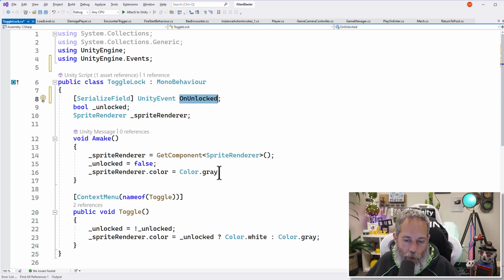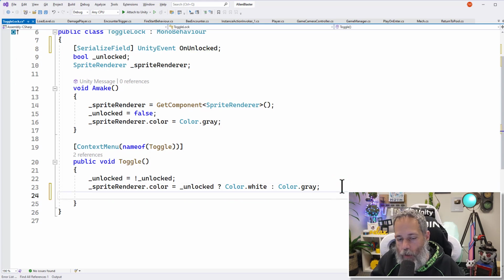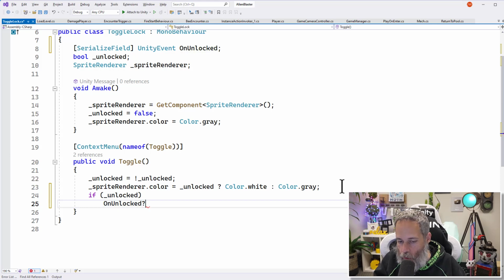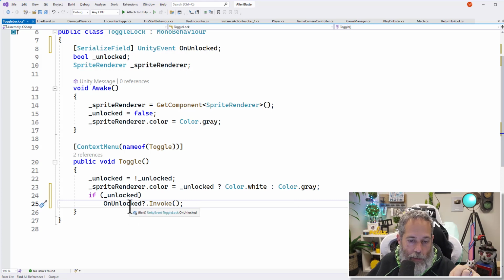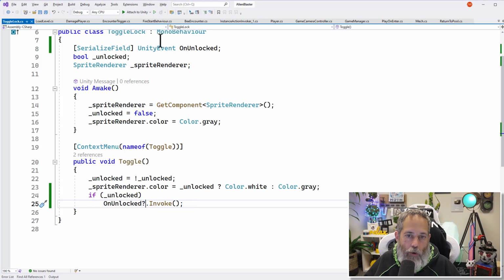And then down below here, we're going to add a call to this onUnlocked whenever we toggle and turn it off. So right after we change the sprite renderer, let's just say if unlocked, then we want to call onUnlocked?.Invoke. That's going to fire off or invoke all of the things that are registered for the onUnlocked event in the inspector. And the question mark, again, is going to make sure that it won't give us an error if there's nothing registered. Without that, if there's nothing there, we can theoretically get an error from the Invoke call when there's nothing actually registered for it and listening. Now let's go add something so that we don't have to worry about that either way.